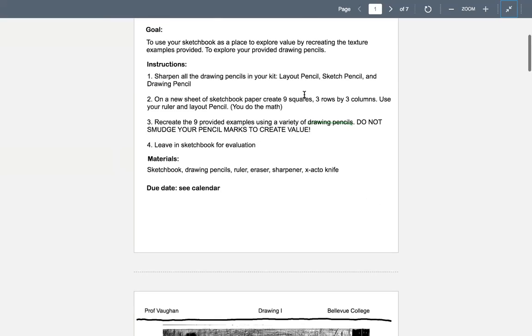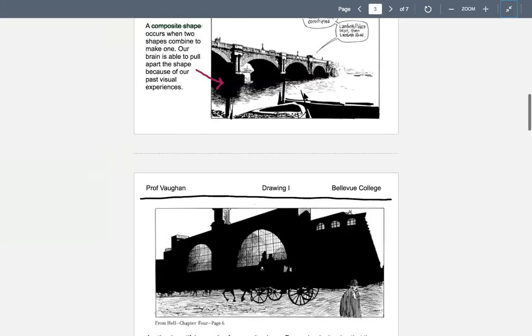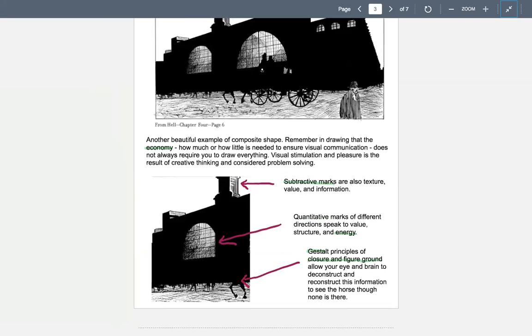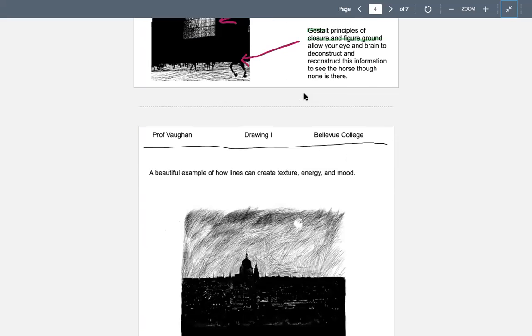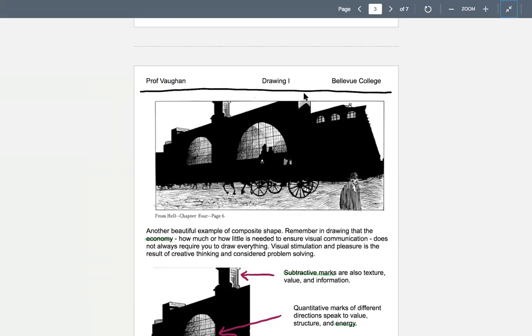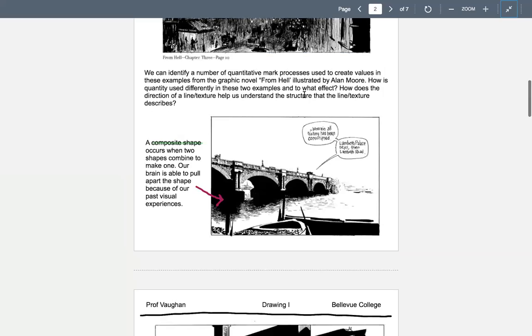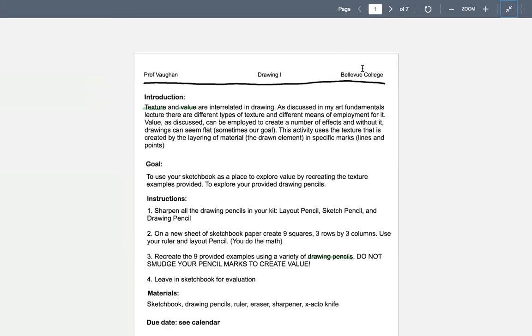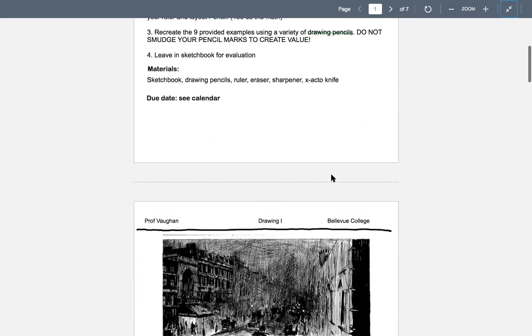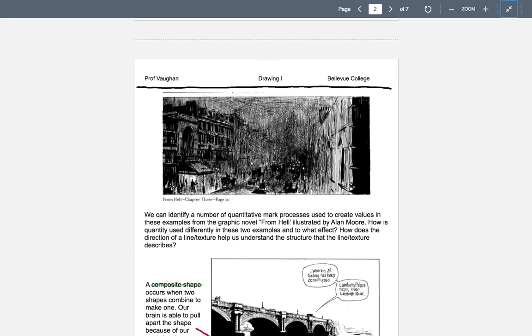Here's the thing. I'm not going to go through the packet with you, okay? I'm giving you the packet. It took me a little bit of time to make this for you. That means that what's in this packet you should learn. So if you come back to class and you don't know what composite shapes are, then that means you didn't read the packet.